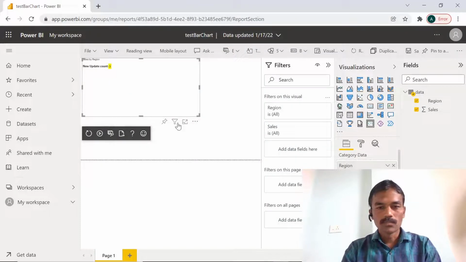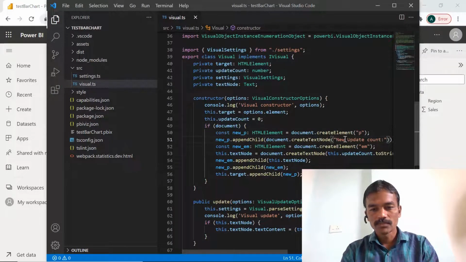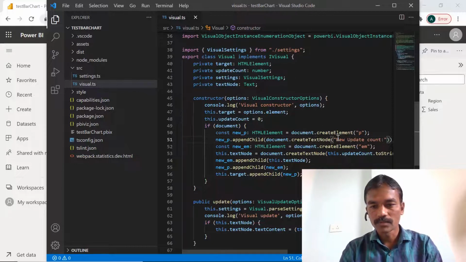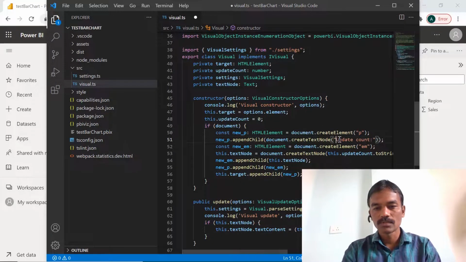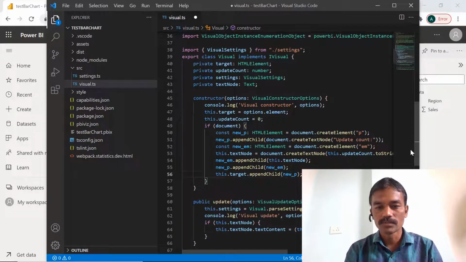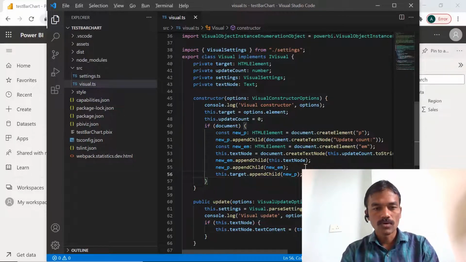Now in the visual, you can see it was showing new update count, and in the code as well there is a new update count. Maybe we'll remove this word new from here, and we will see how it is reflected in our Power BI visual. So let's try that. Just save this and go back to our Power BI visual.